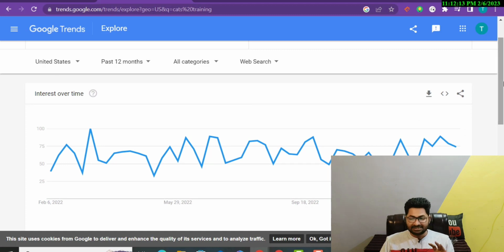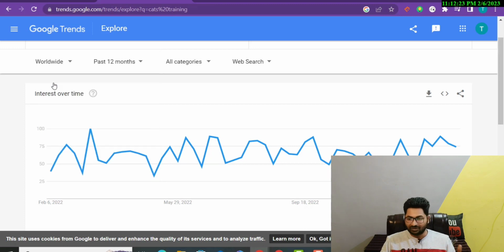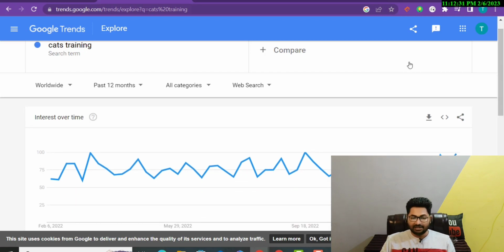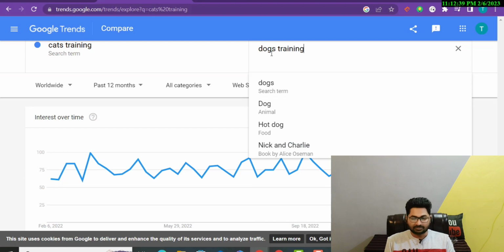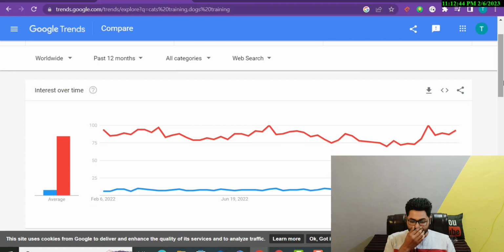We will simply select some country. In most cases we will use United States, or you can use worldwide. So I will click over here on worldwide. On this tool from Google you can see the option of compare. So I will write dogs training as well. We will compare both of them, to see which type of content is more popular and which niche we can adopt.